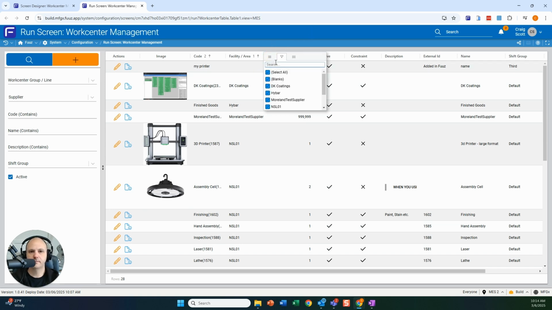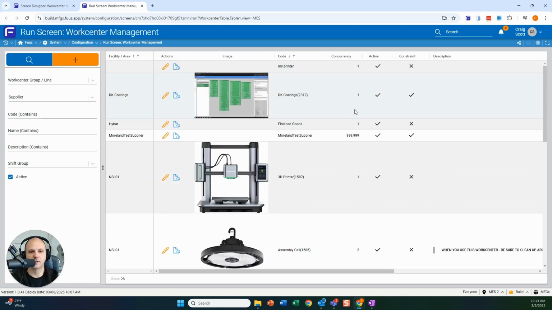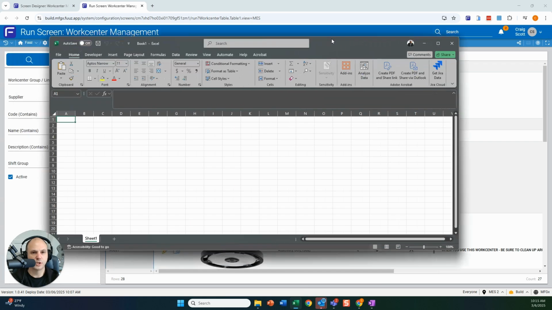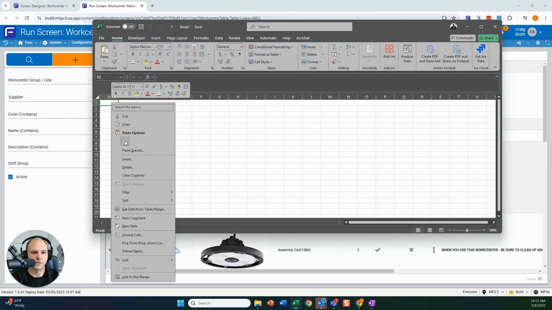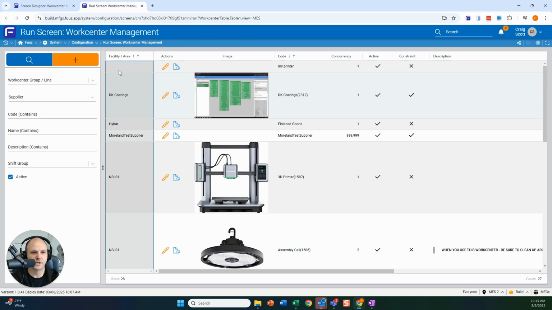So what else can we do? We could pin this column to the left. I can auto size all columns, right? That'll auto size everything for me. Just again, very similar to Excel. If I select everything in that column and maybe I want to copy, and I'm going to get an Excel sheet, and now I want to paste. Boom. See how easy that is to get data out of Fuse. Can't do that in any other system, folks.